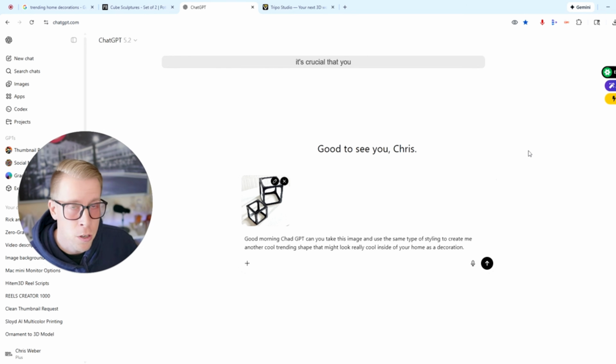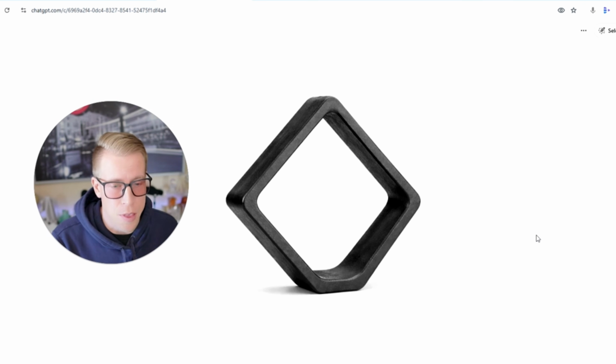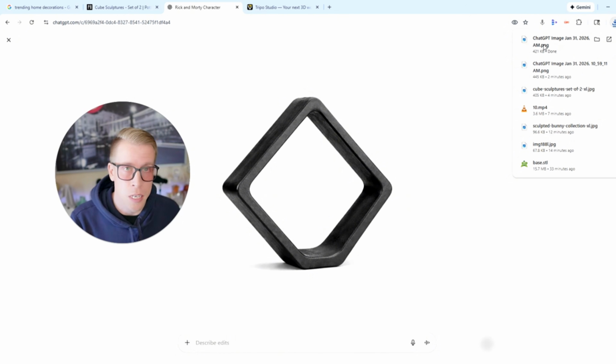It's crucial that you don't just copy it, but come up with a new design, but use the same type of styling. All right, so here's the design it came up with. I actually really love this. It's completely different. It's using the same type of styling though. Next, what we want to do here is we want to save this image.